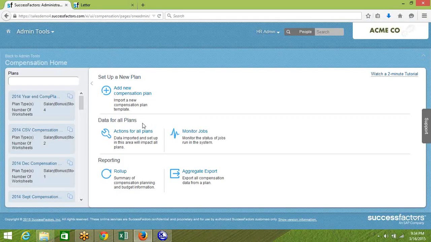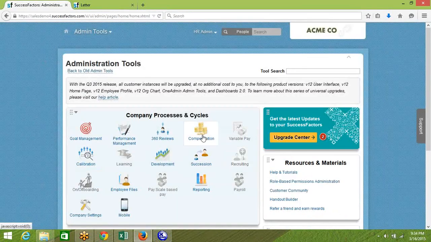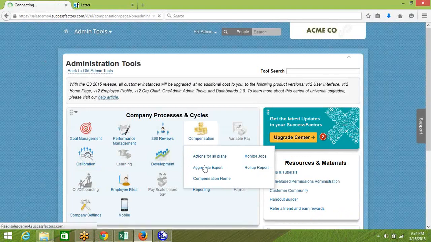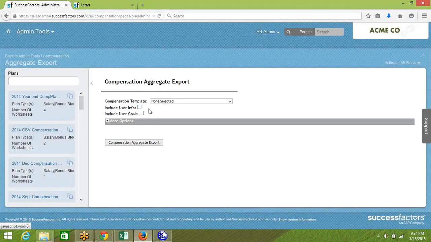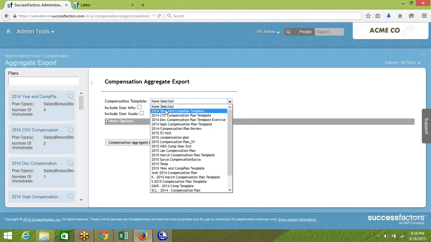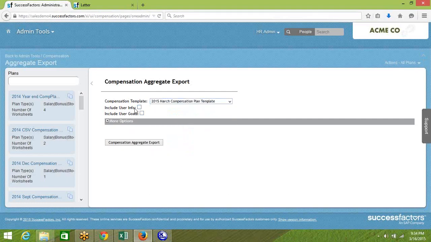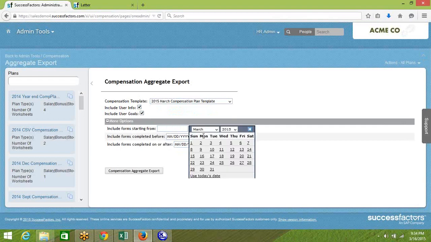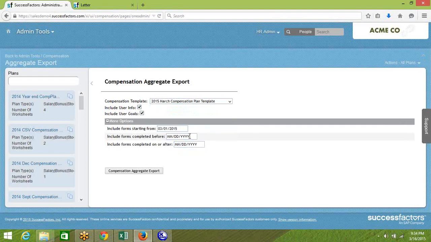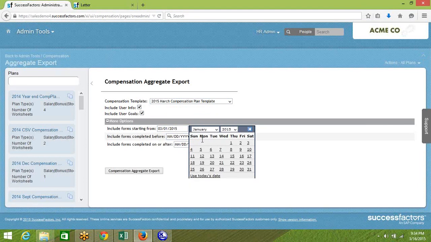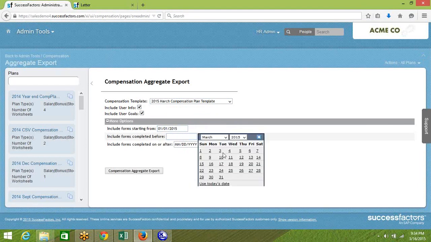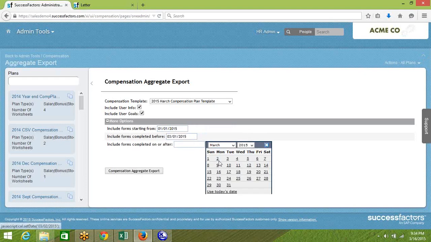Compensation. What are this aggregate export? This option, right? Yeah, aggregate export and roll up reports. These are basically you're exporting data. Let me show you 2015 March compensation plan template. You can see here include user information, data export, filter criteria. Let me select. You can try this. It's not a configuration or anything. It is just a data extraction from your compensation module.